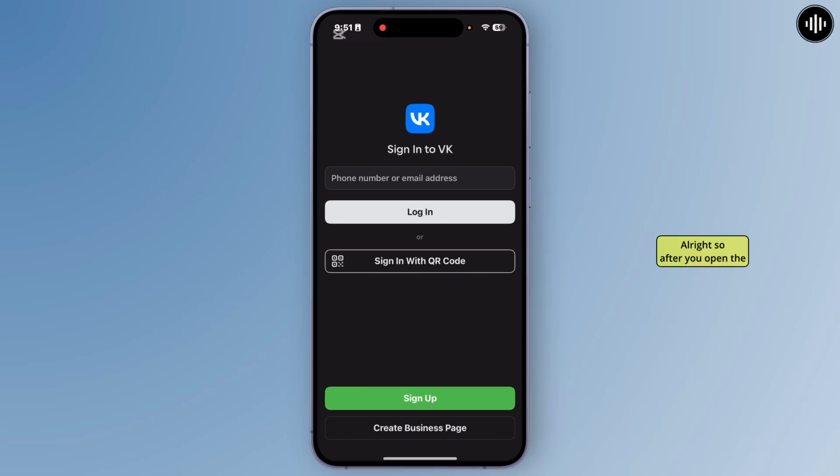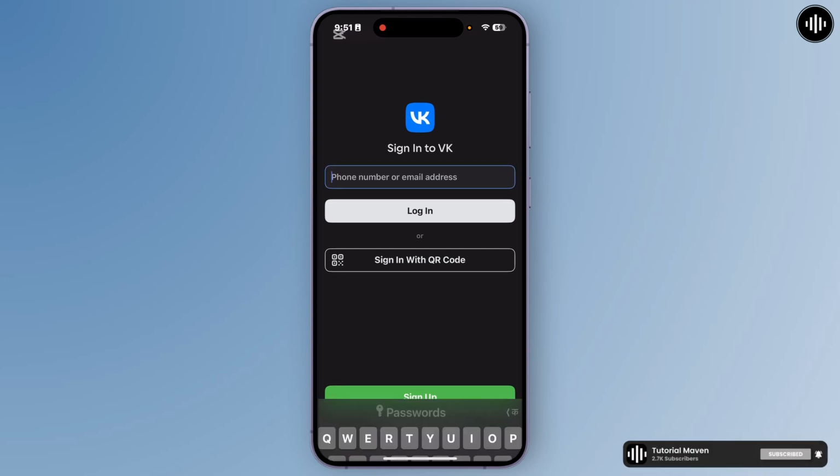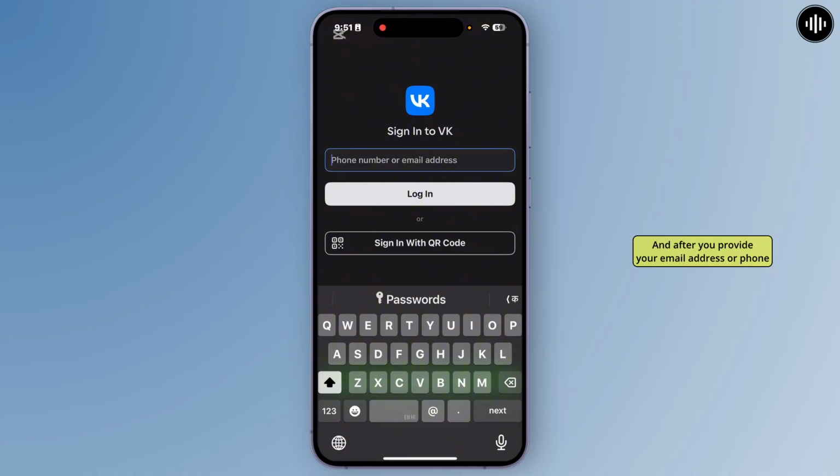Alright, so after you open the app, you'll get such an interface. From here, you'll have to continue with your phone number or email address. There are no such options to log in with your Facebook account. So you have to provide your phone number or email address here, and after you provide it, you'll just have to tap on this login option. From there you can easily access Vk, or you can create a Vk account with your email address or phone number. So this is the easiest and simplest method to log in.